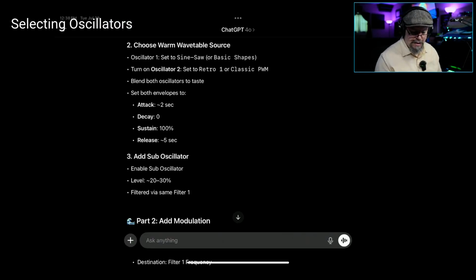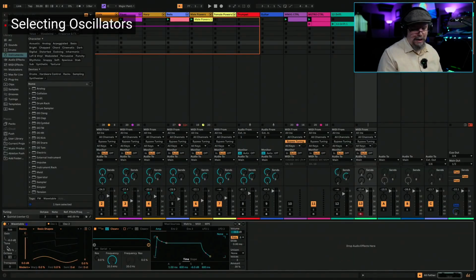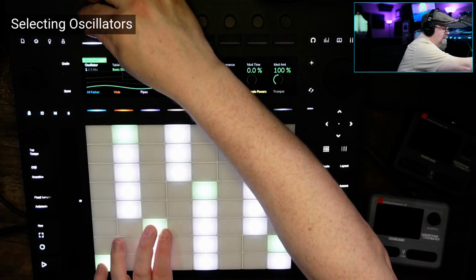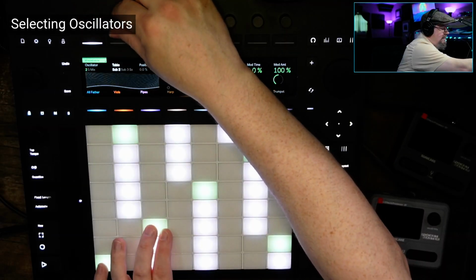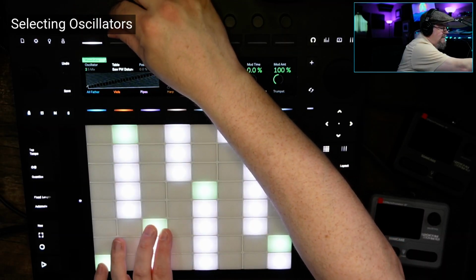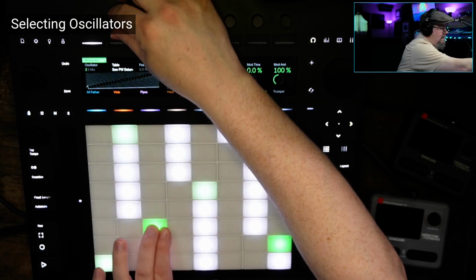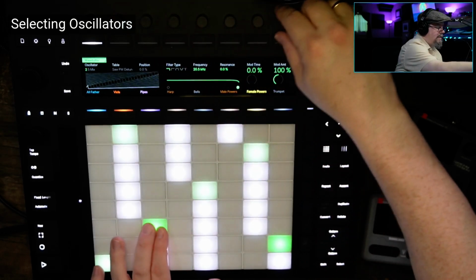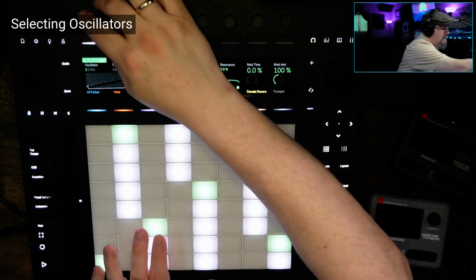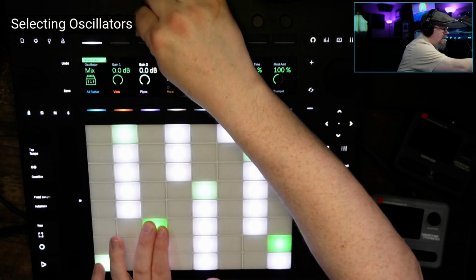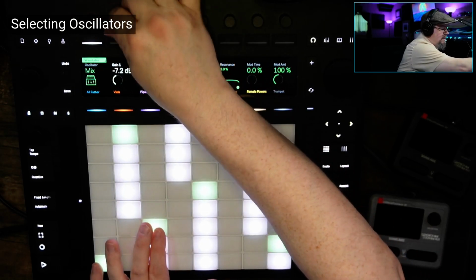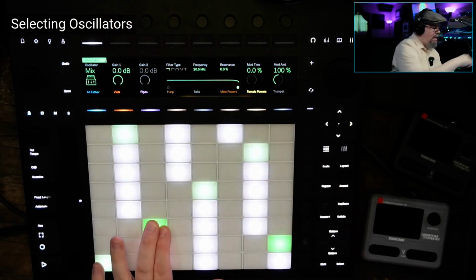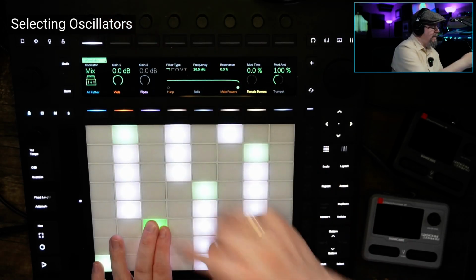Now it says, set oscillator 2 to retro 1 or classic pulse width modulation. Okay, so let's go back here, and this time we're going to select oscillator 2. So we go to oscillator 2, and this time it says harmonics, saw. And we'll bring, where's the mix? Oh, it's not enabled. That's interesting. Okay, so there's no enabling there on that.